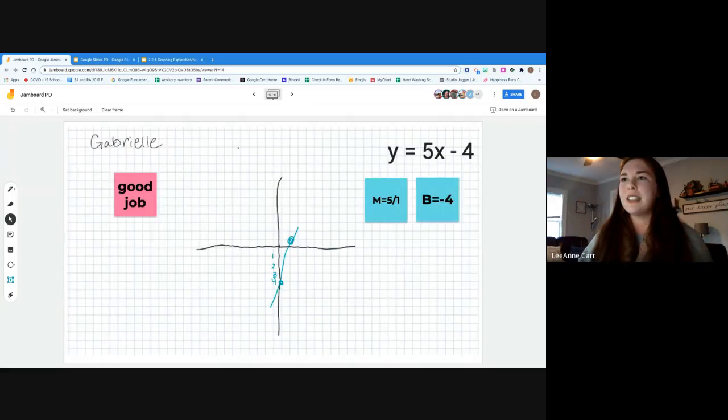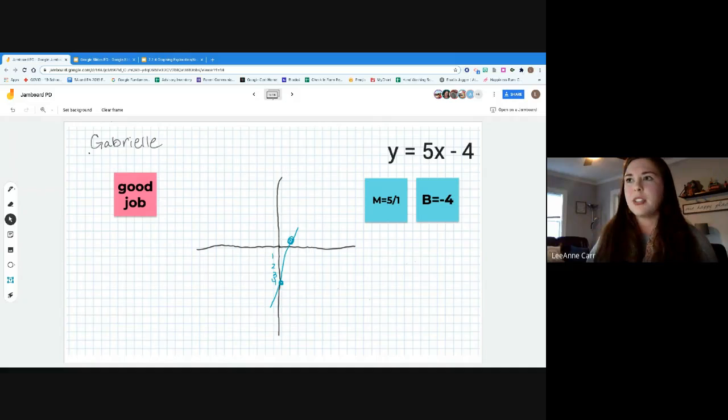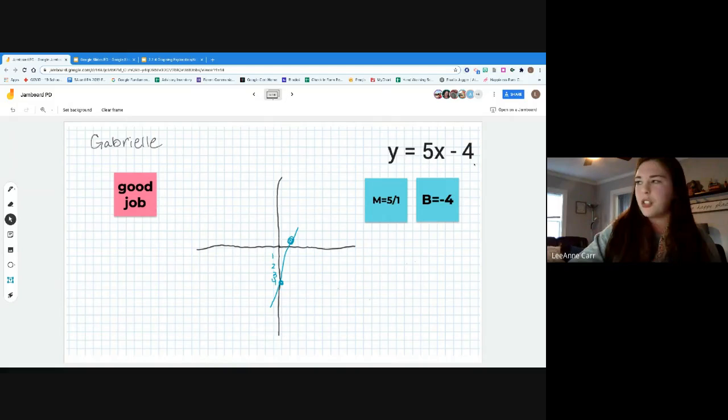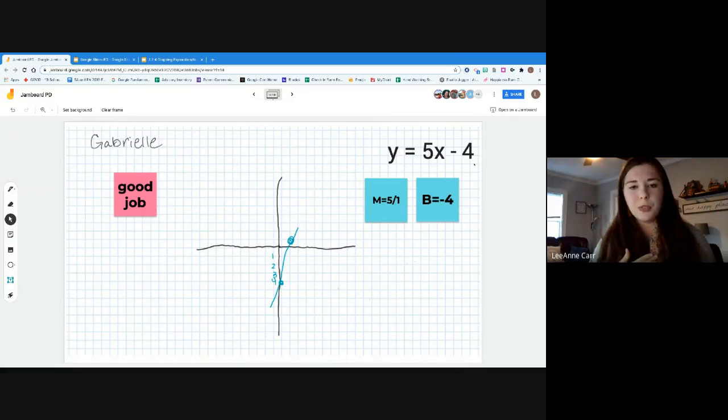Here is another, this is an example of when I assigned everybody a specific frame. So this was Gabrielle's frame that she could edit, and she was supposed to graph this equation, this 5x minus 4 equation. And so she graphed her line, and then I instructed the students that if they finished early, they could go through other people's frames and add sticky notes with either encouraging comments or facts about that student's line.